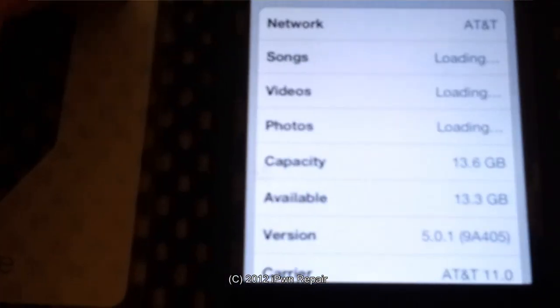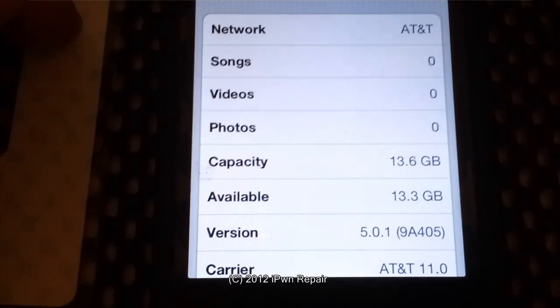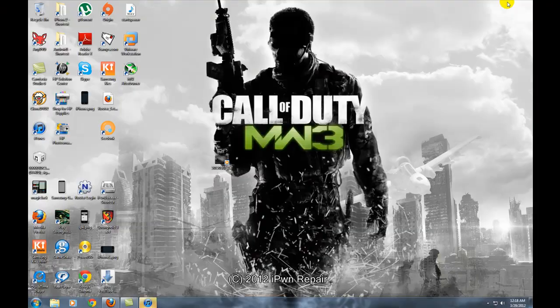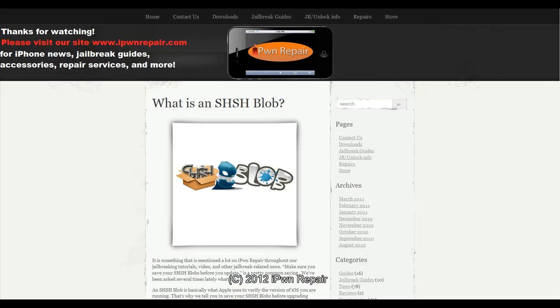So basically the moral of the story is, now you know that you do still have hope if you updated your iPhone to iOS 5.1 and you didn't save your blobs in iFAITH or in TinyUmbrella. You can still use iSHSHit to get your blobs from Cydia to your computer and then use iFAITH to create a custom build and then get your iPhone back on 5.0.1. Once you have that done, you can then use Red Snow to do an untethered jailbreak on 5.0.1.